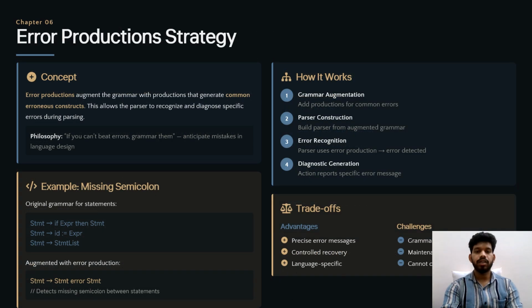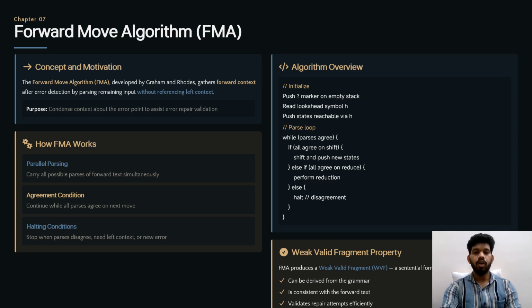Error production strategies. In this method, we extend the grammar to include common errors. For example, we can add rules to detect missing semicolons. The working of this strategy is: add error rules, the parser recognizes errors, and displays specific messages. Advantages are very precise error messages. Disadvantages are that it makes the grammar complex and cannot cover all errors.